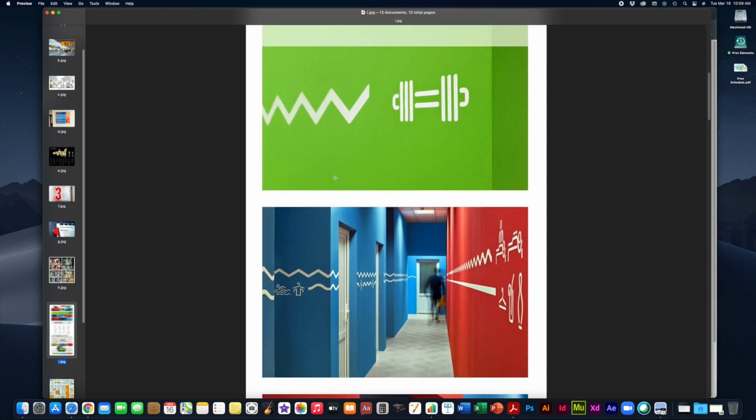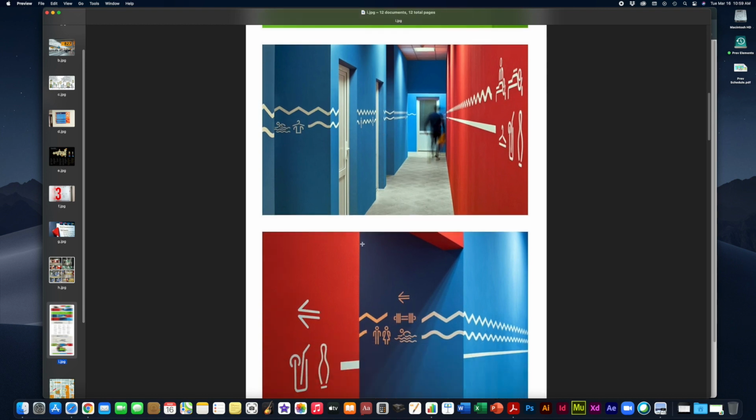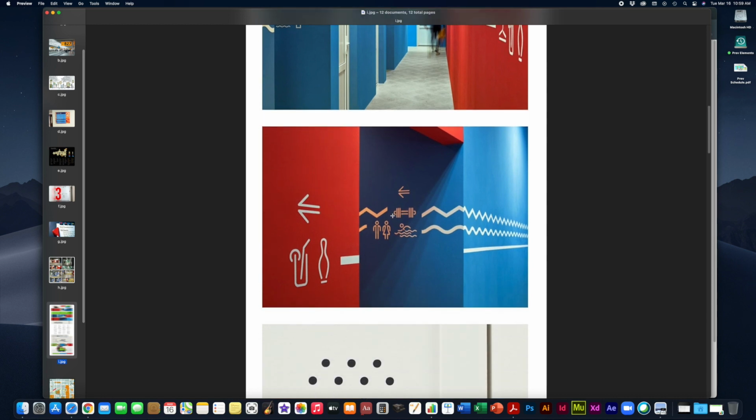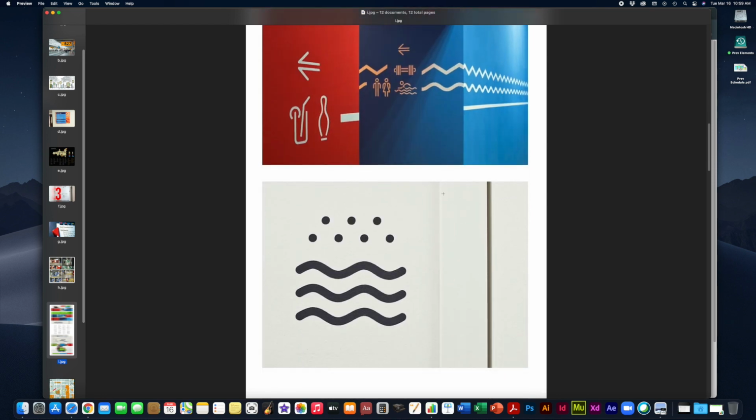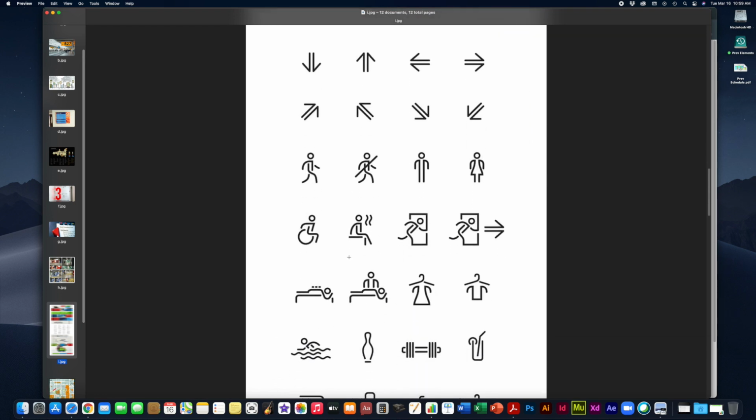So here's a few more photos of different hallways in the spa. You can sort of see how these things are employed. And maybe it's a little bright, maybe it's a little busy, but it gets the point across. Now, outside of the color coding and the line system, like I said, there is a collection of pictograms, and this is the entire library of pictograms that is used in this system.